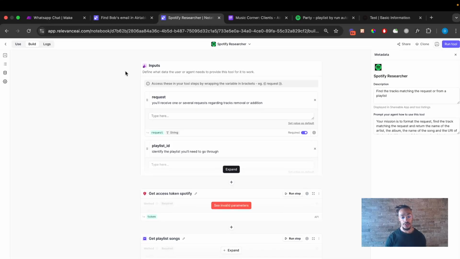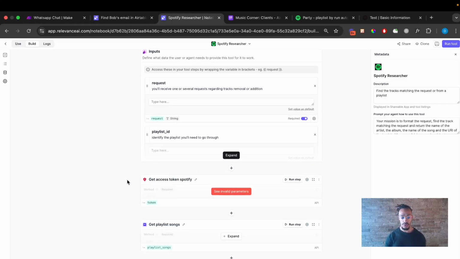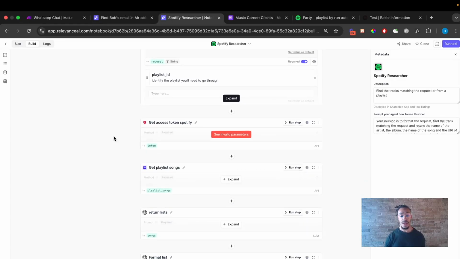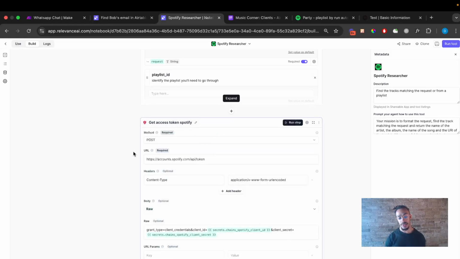So for the researcher and the researcher tool, this is what we need to do. First, we get inputs, right? Request playlist ID. Then we need to authenticate by using the get access token Spotify, right? So this is a specific API endpoint.